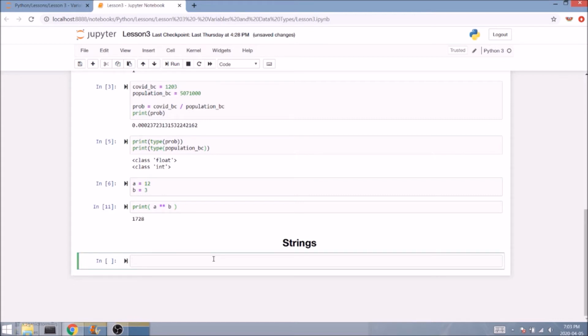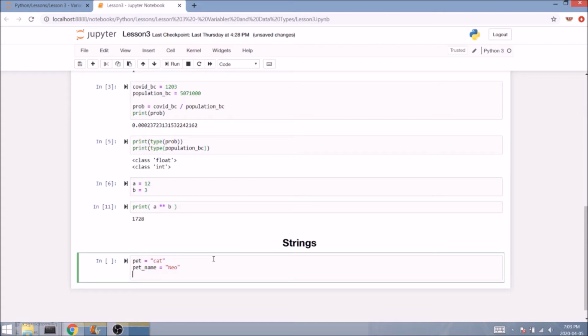I'll type pet equals, and in my case that would be cat inside quotation marks. Now the quotation marks can be either single or double as long as it's a matching pair. Now we'll continue to pet underscore name, which in my case equals Neo. Yes, you can tell I was very impressed with the Matrix. And lastly, pet underscore age, in my case, equals quotation marks 4.